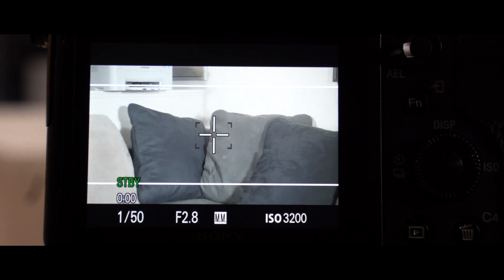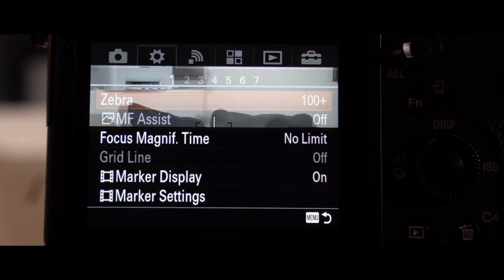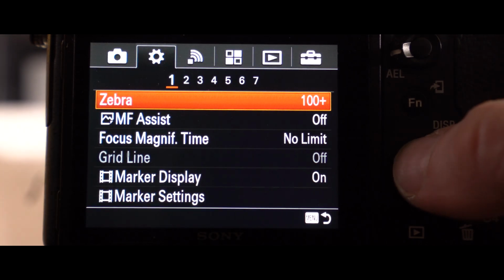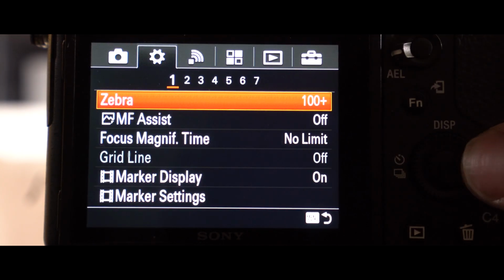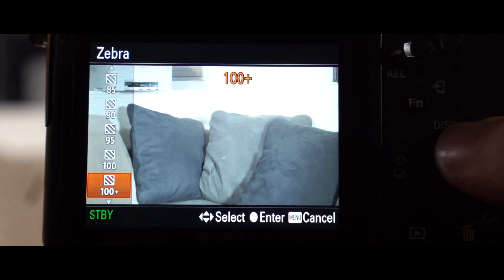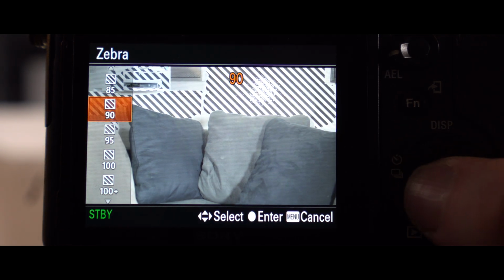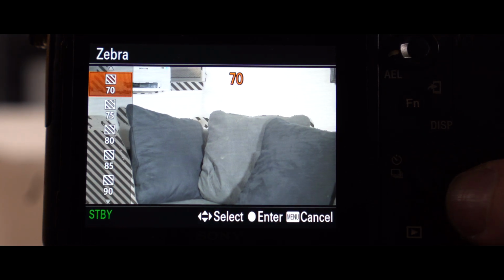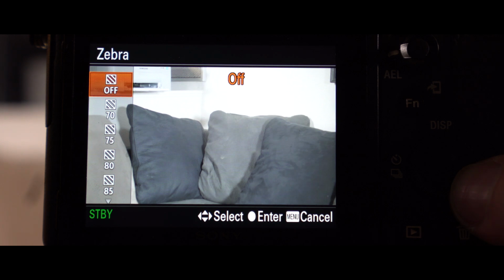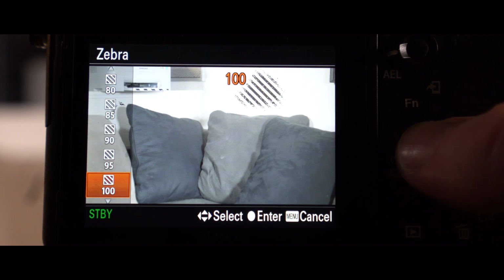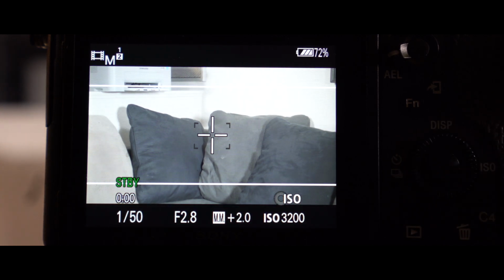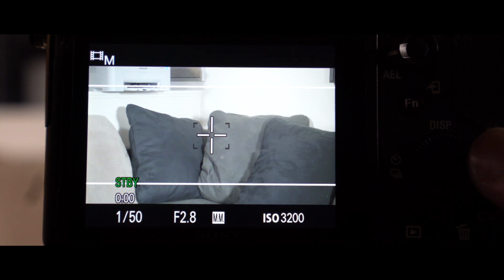All right, so the very first thing that we're going to set up is our zebras. Let's go into menu. At the very top, we're going to go over to this gear wheel, and where it says zebras, we're going to put it at 100 plus. These are all the different amounts so you can set the sensitivity of the zebra. So that's off. Set it to 100 plus.